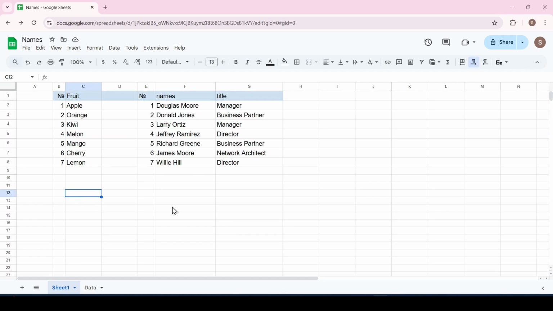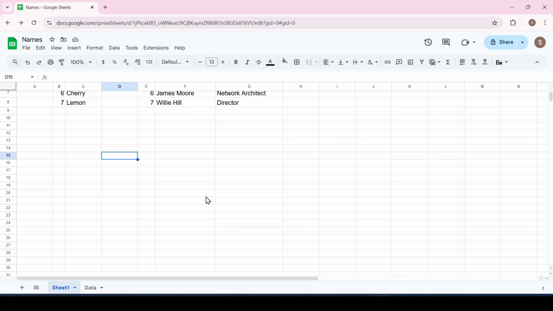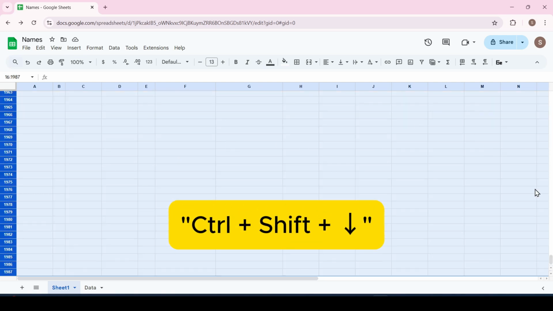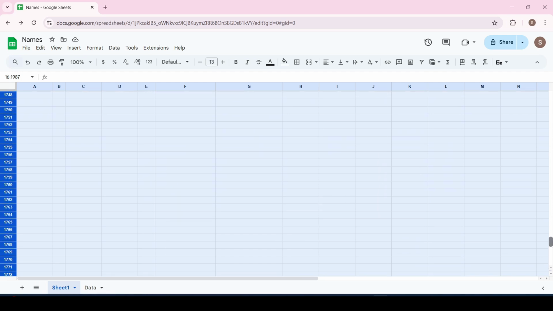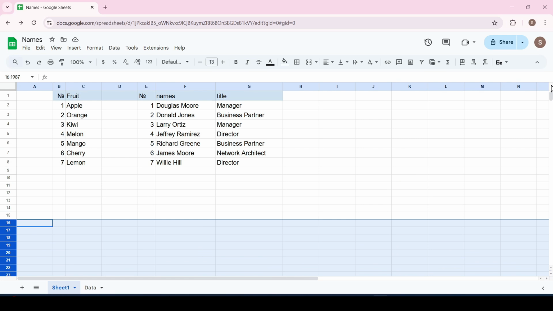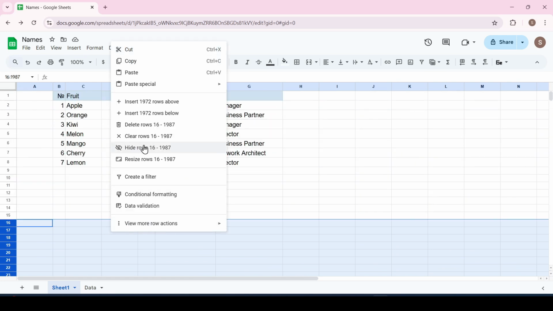Further, in order not to select all the rows to the very bottom of the sheet manually, which can also take a long time, we select row number 16, just click on its number and then press the keyboard shortcut Ctrl plus Shift plus down arrow. And as you can see, all the rows are highlighted to the very end of the sheet, which is very convenient. Now we call the properties with the right mouse button and select hide all selected rows.